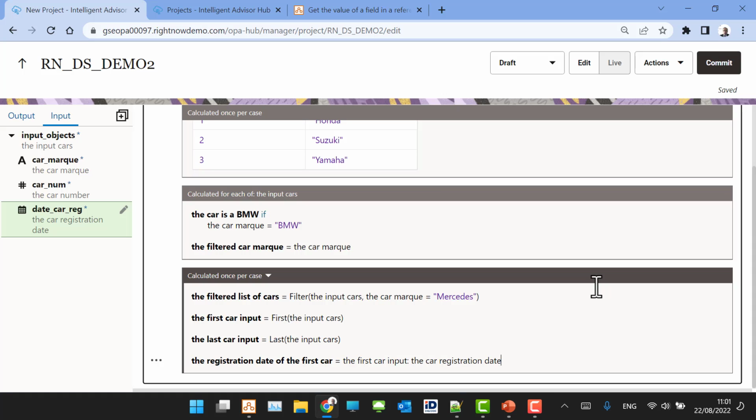So in a sense, it's a little bit like doing one of those scoped functions where you create a reference relationship and then you use the for function to find the value of an attribute in that reference. So the registration date of the first car uses the object reference called the first car input, colon, the car registration date. So it's a little bit like scoping which one you want to pick and then picking that. So that's the key use of things like first and last.